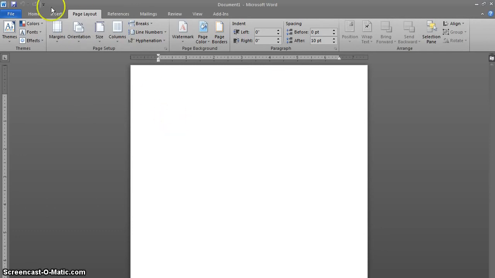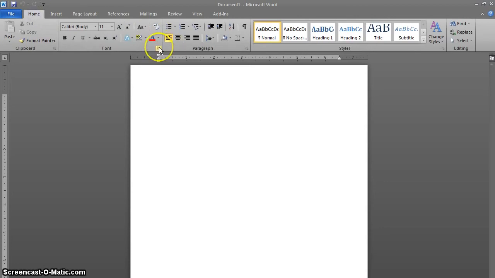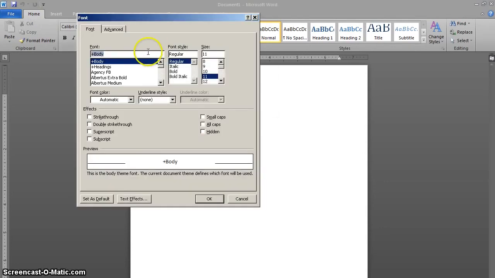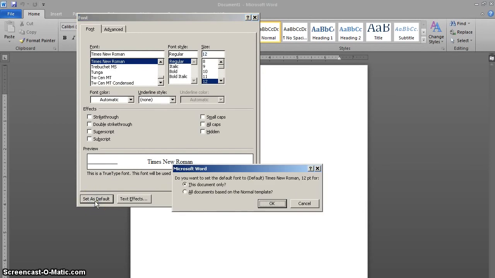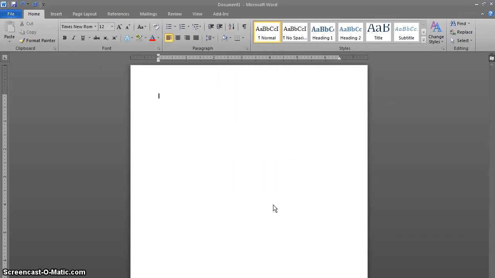The second thing we'll do is go back to the Home tab and click on the Font Control dialog and make sure that the default font is set to Times New Roman and that the size is set to 12. To make sure the whole paper gets typed in this font and size, we'll click on the Set as Default button. I'm going to do it for this document only in case I decide to change my mind later. But you can set it for all documents if you write a lot of APA papers.